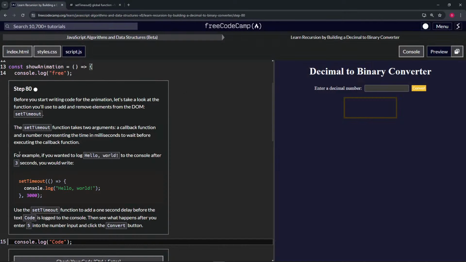All right. So for example, if we wanted to log hello world to the console after 3 seconds, we would write setTimeout, and then we would have this function right here as the first argument, which is console.log, and then also we have 3000 milliseconds. So we'll use the setTimeout function to add a 1 second delay before the text code is logged to the console. Then we're going to see what happens after we enter 5 into the number input and click the convert button. Okay. So let's do just that.